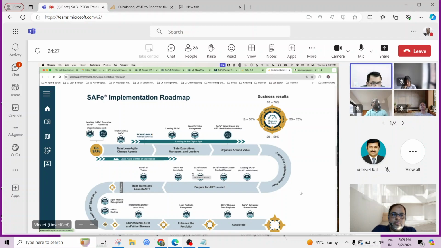For other clients that I'm working with, for the whole ART, we are now doing SAFe for Teams, 100 people. It depends on what you are. Somebody who is a team member can go for SAFe for Teams. Somebody who is a Scrum Master can go for SAFe Scrum Master. Somebody who is an architect can go for SAFe Architect.